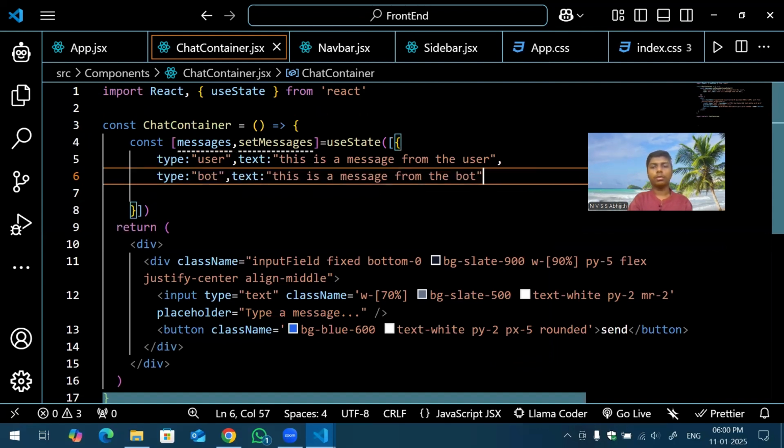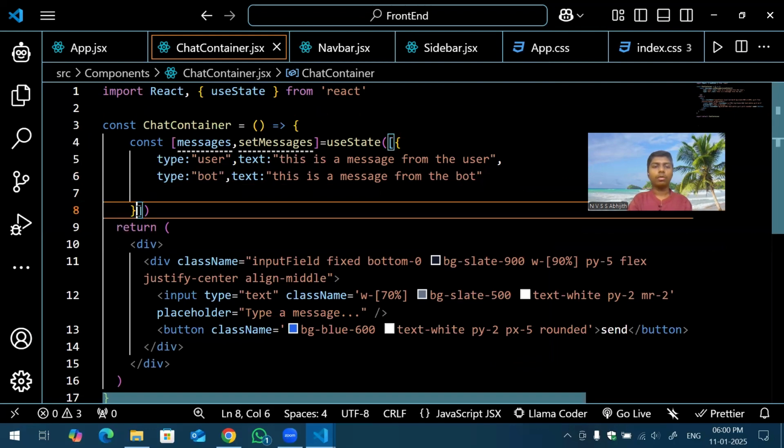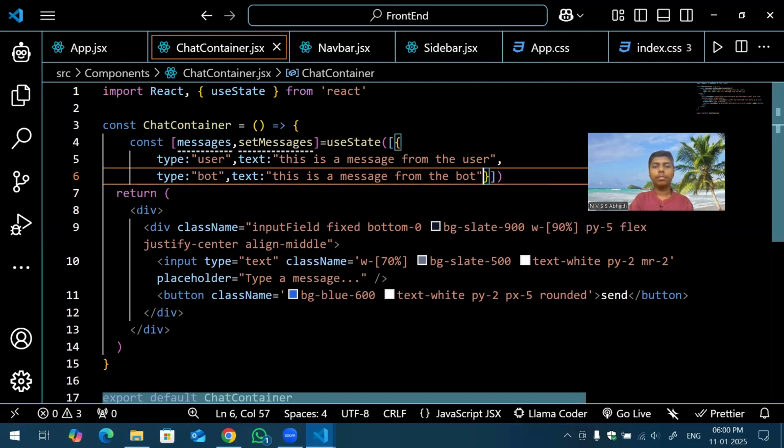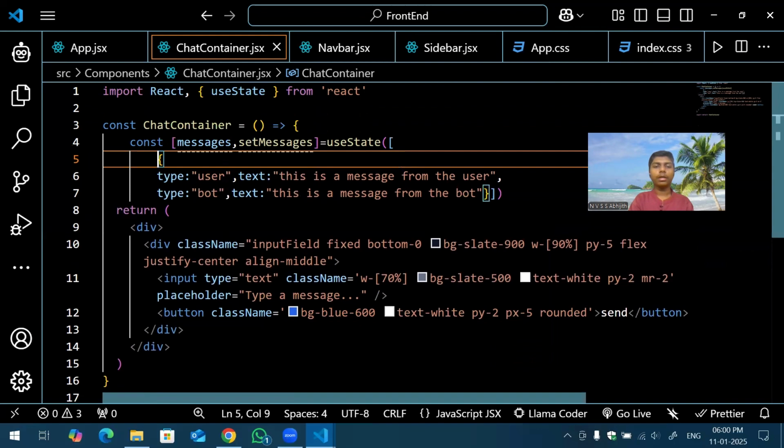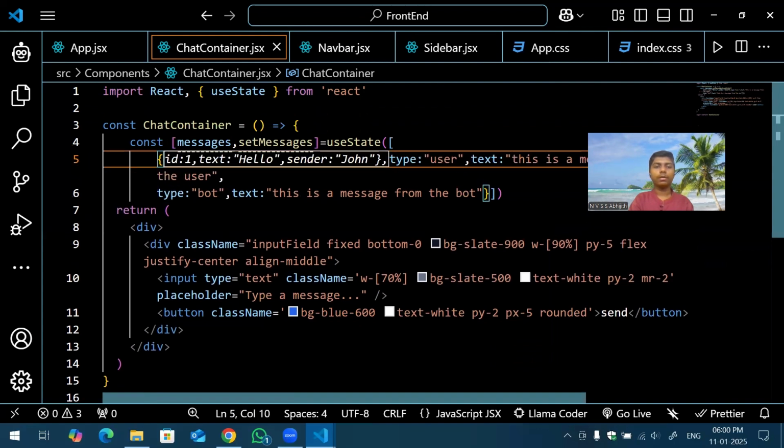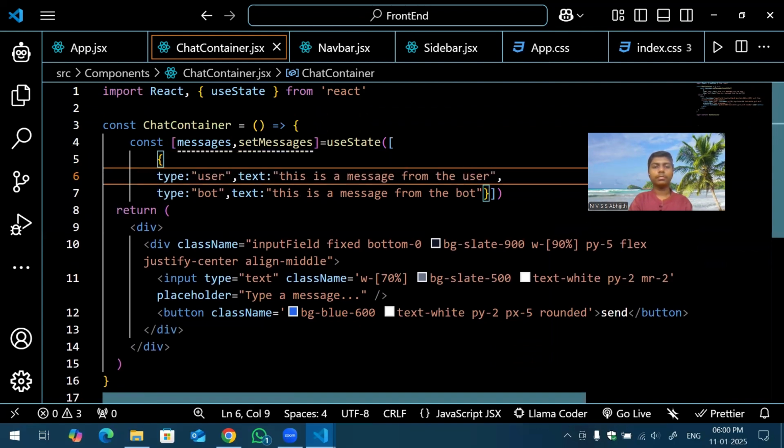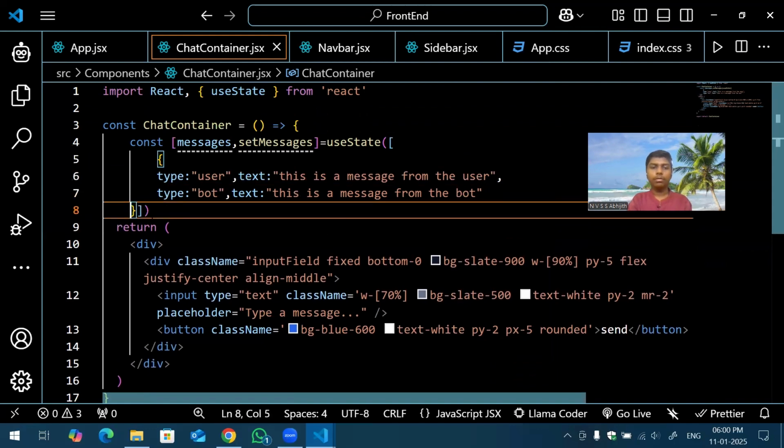So what we will do for now, we will replicate this thing for our entire website. We will just create 5 dummy messages.